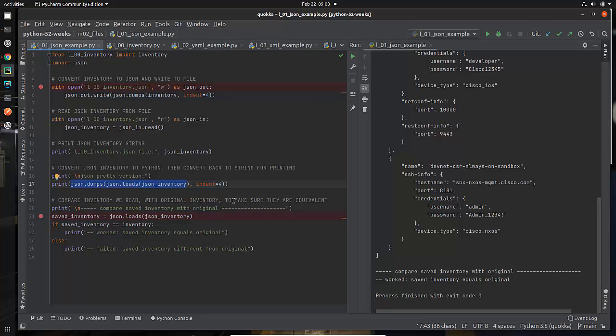And the last thing that we do is we take that thing that we read. Remember, that's this thing. This is the JSON string. We do a load. Remember, load is going to change it into Python. So now we have Python data here in saved inventory. We have Python data from way up here. It's never been touched. That's this inventory thing that we looked at, that we imported.